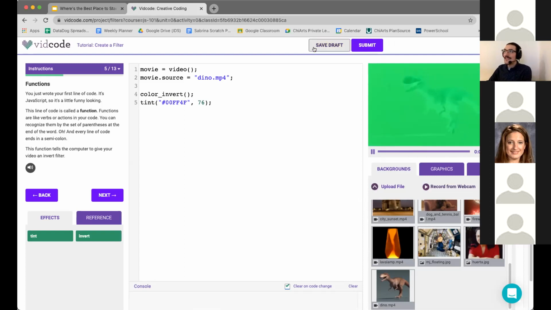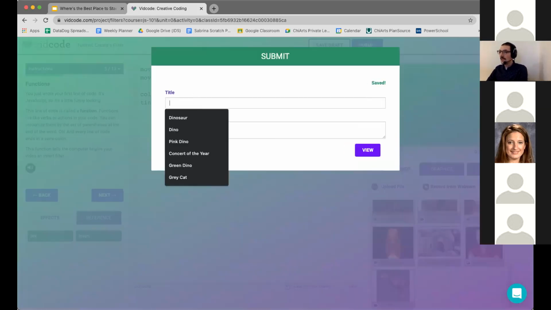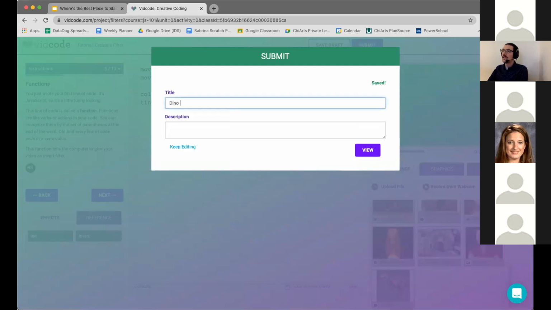When students save a draft or submit their work, it immediately populates in that Sketches tab on the teacher dashboard. And when they submit their work, they can give it a title. In this case, I'll call it Dino Green. And then I'm going to give a little description about it. So you as the teacher, we have lesson plans, which I'll show you next.